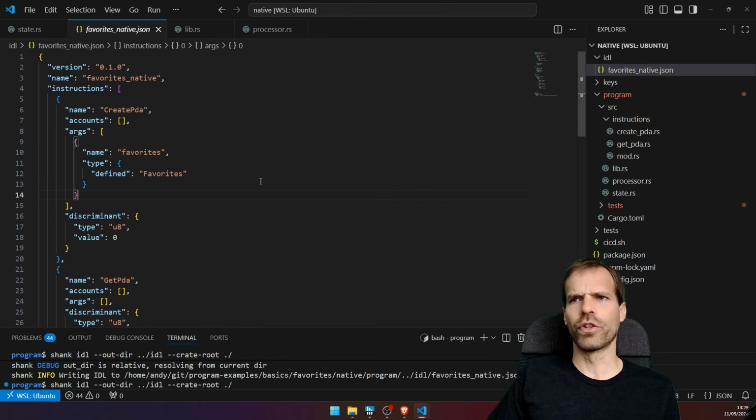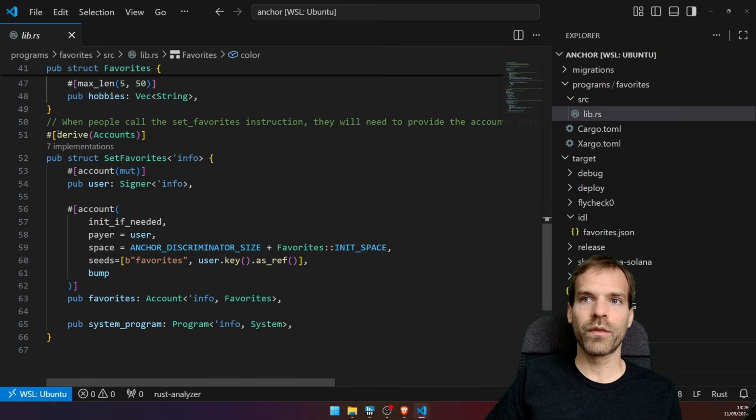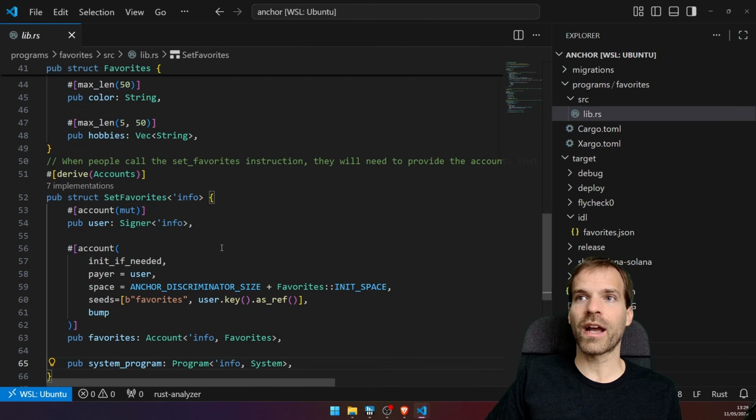Oh, hold on. No. We're not done. You see this? This is still wrong. We have our instructions and the arguments are correct, but the accounts are missing. We did not define what the accounts are. Because in Anchor, that's done with the derive accounts, where we say here what the expected accounts are.